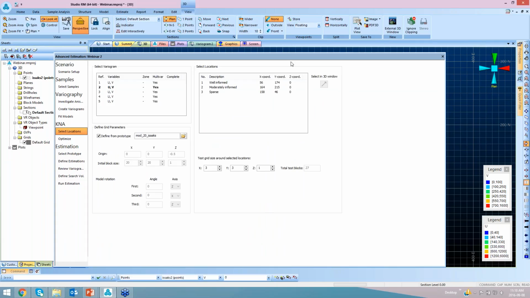Occasionally you can get a fair bit of bias in your KNA results because of the block you chose. To mitigate that, we've run the KNA tests on a grid of blocks, and you can specify that grid by choosing how many cells you would like to test on in each direction. So in this case, we're testing on 3 in X, 3 in Y, and 1 in Z.